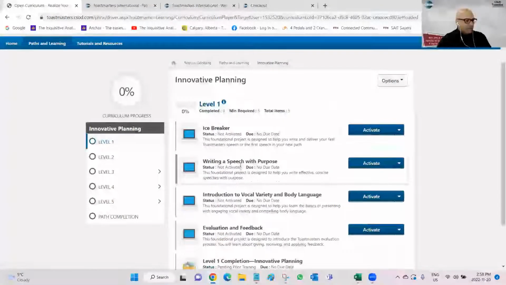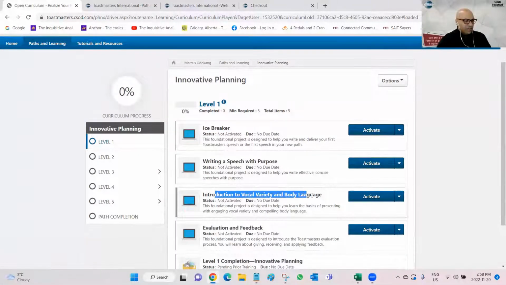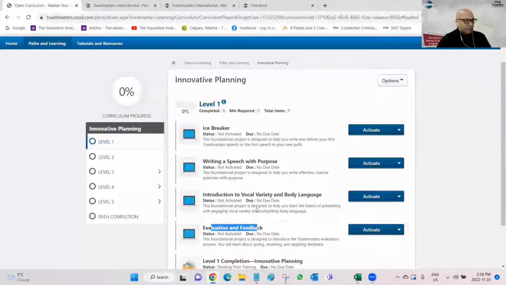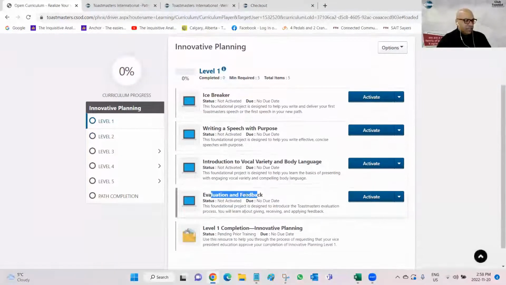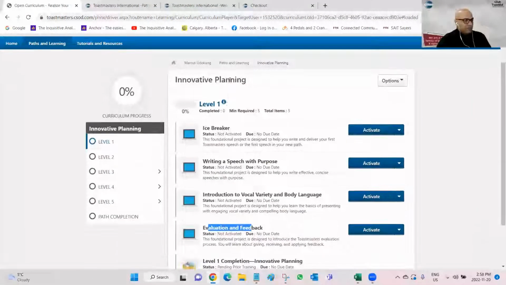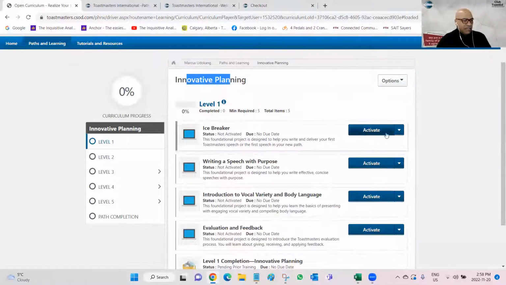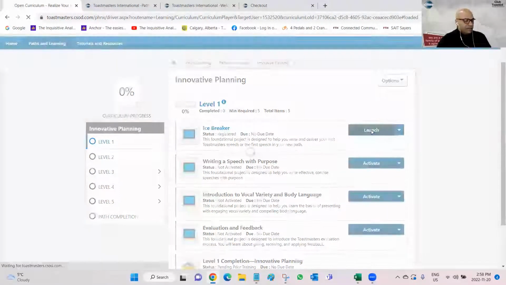Right, so level 1 has icebreaker, it has writing a speech with purpose, it has introduction to vocal variety and body language, and evaluation and feedback. So 1, 2, 3, 4, and I think you have to do 2 evaluation and feedback speeches. So that's 5 for a level 1. All right, now let's assume that I'm starting this from scratch, which I am. So let me do my icebreaker speech in innovative planning. I'm going to activate the icebreaker speech. And then I'm going to launch it.